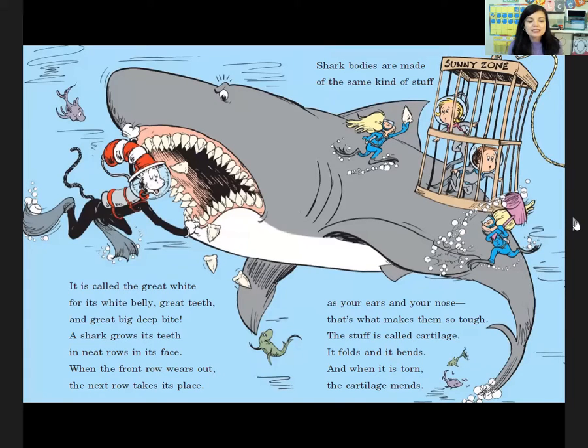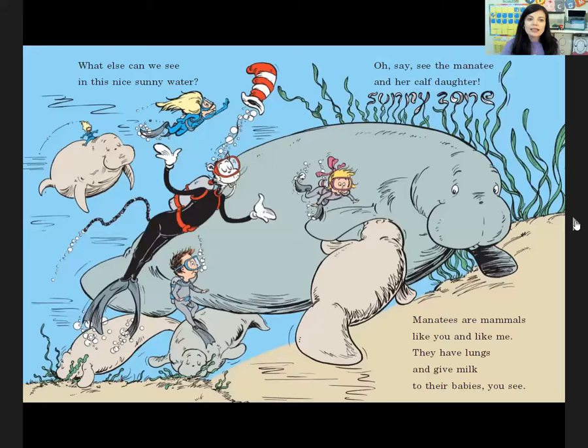A shark grows its teeth in neat rows in its face. When the front row wears out, the next row takes its place. Shark bodies are made of the same kind of stuff as your ears and your nose. That's what makes them so tough. The stuff is called cartilage. It folds and it bends, and when it is torn, the cartilage mends. What else can we see in this nice sunny water? Oh, say, see the manatee and her calf daughter.